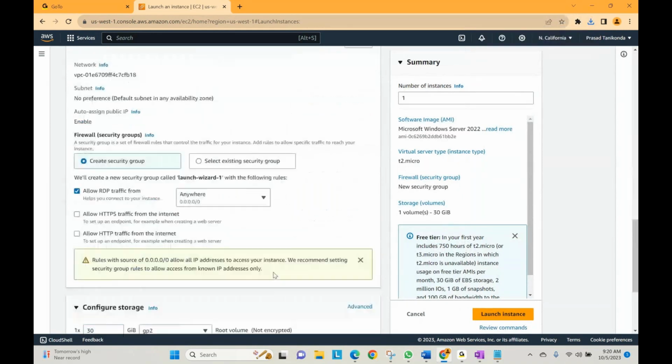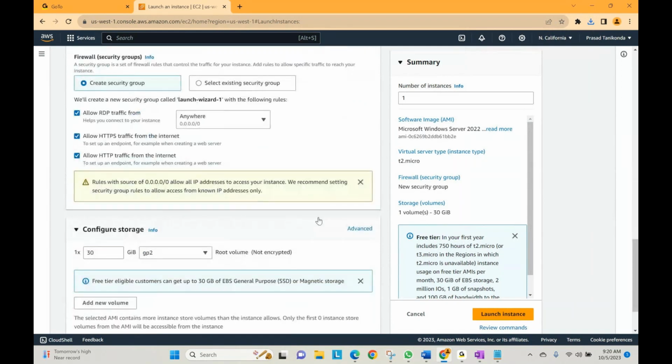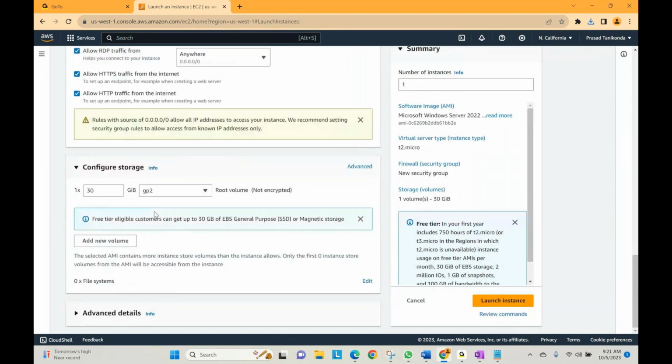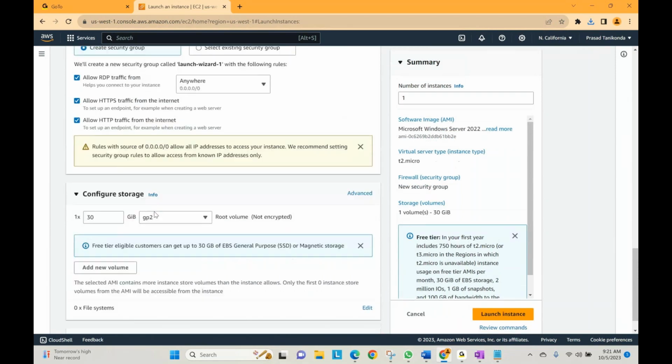Now allow HTTPS and HTTP. Allow both. Why are we allowing HTTP and HTTPS? So that if you have created any web server or web page in this instance, I can access it from the internet. That is why you have allowed these two security groups. And we have allowed RDP so that you can take the remote desktop connection.